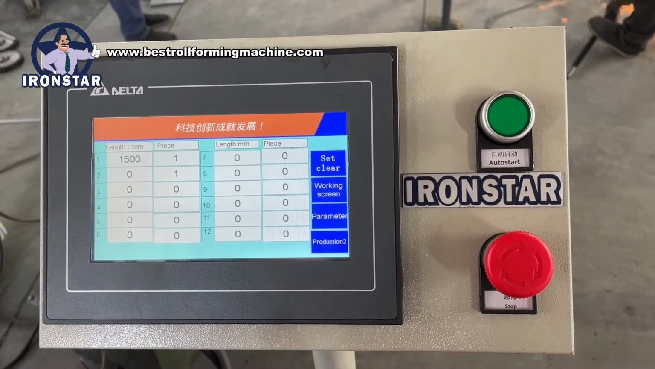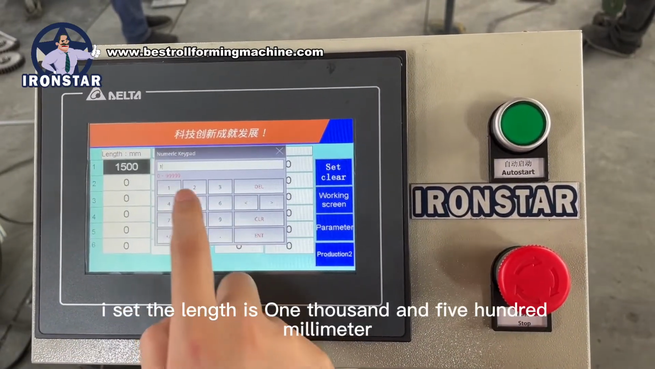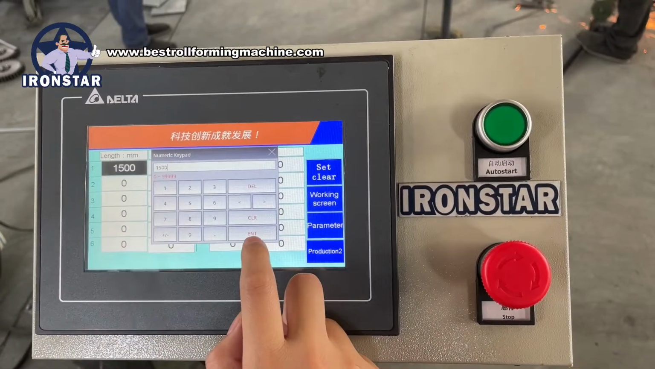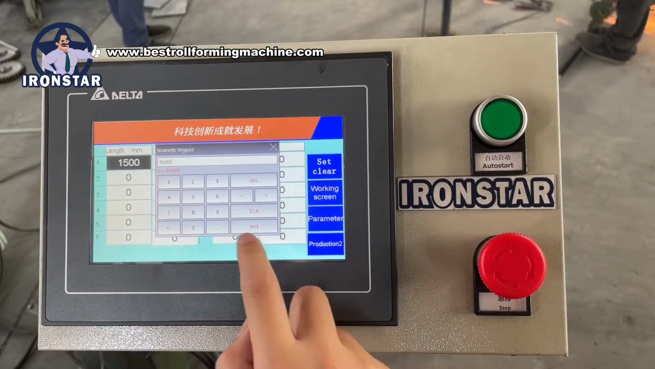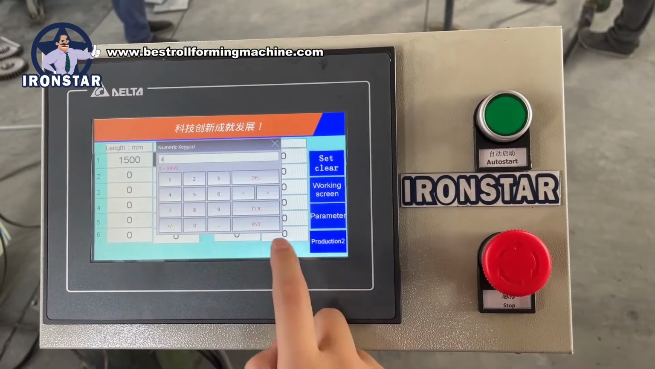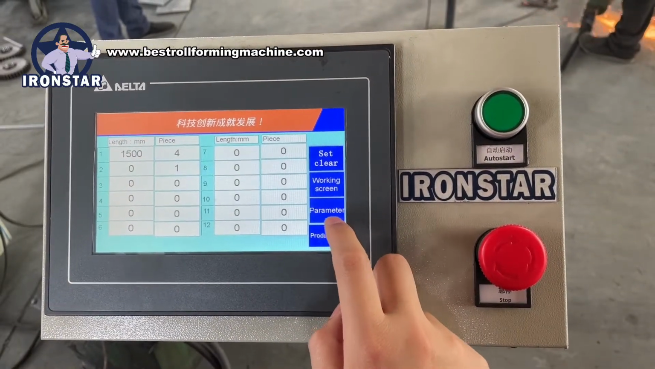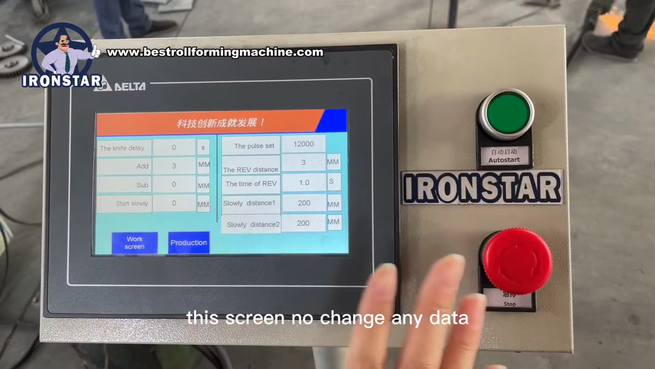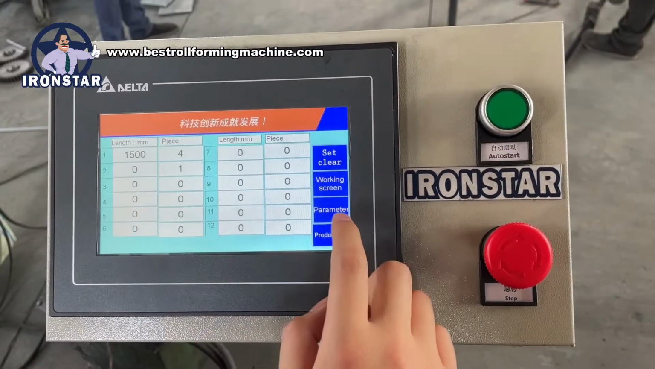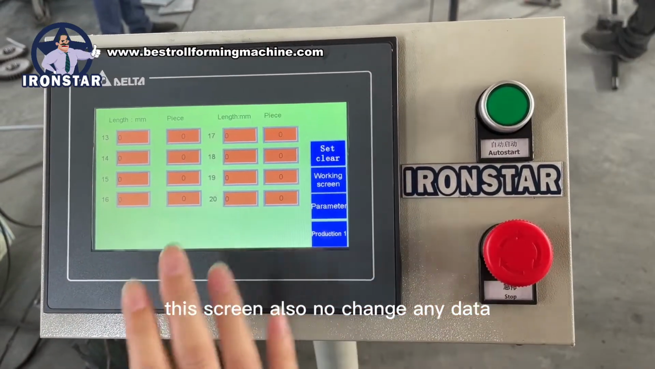Length set. We set the length here. I set the length to 1500 mm. Set quantity here, 4 pieces. On this screen, do not change any data. This screen also, do not change any data.